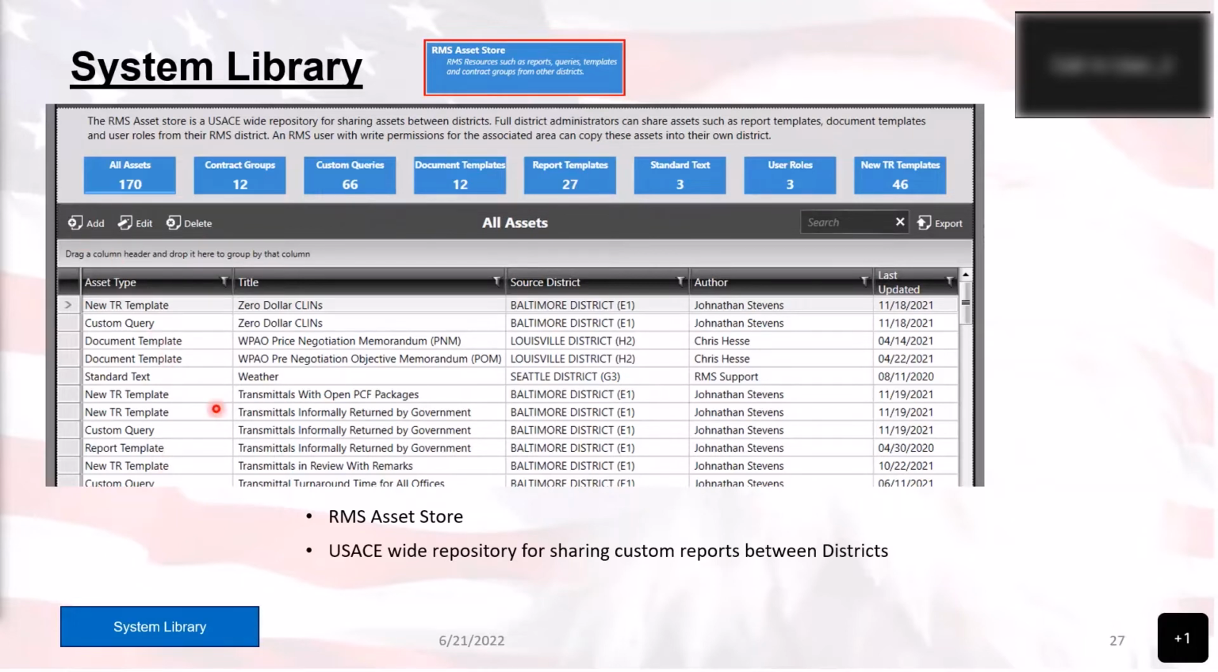And then when you get into the district, you can copy it from in here by double clicking on whatever it is. And then there's a button inside that says copy asset to the district. And it will tell you who the author is, when it was updated last, which district it came from, the title, as well as what kind of asset it happens to be.